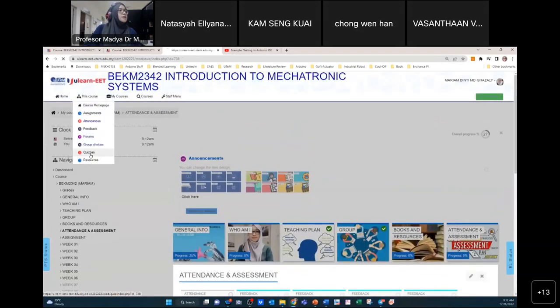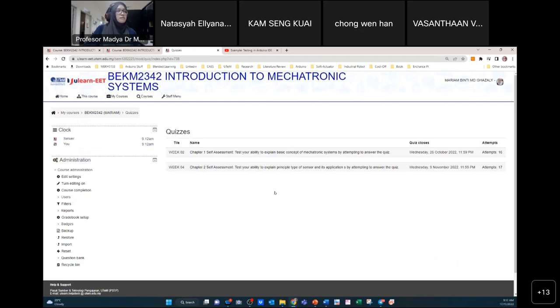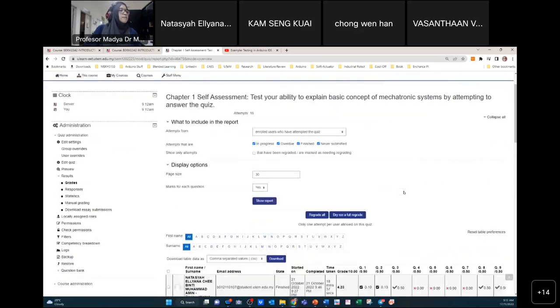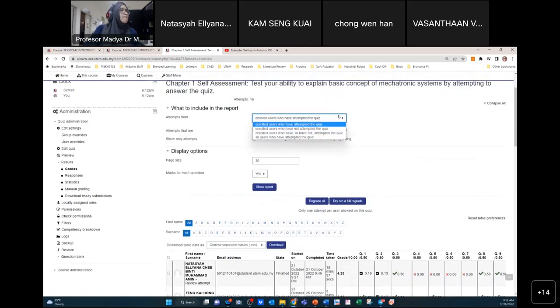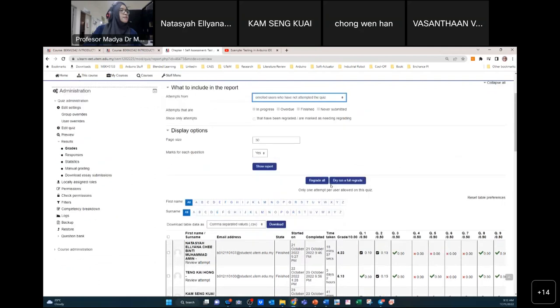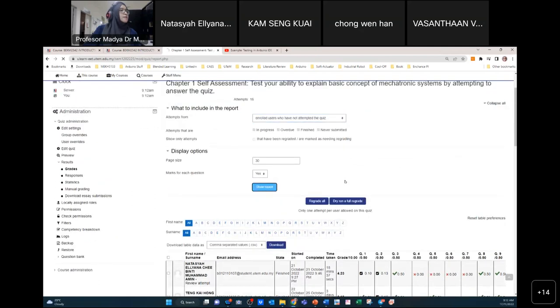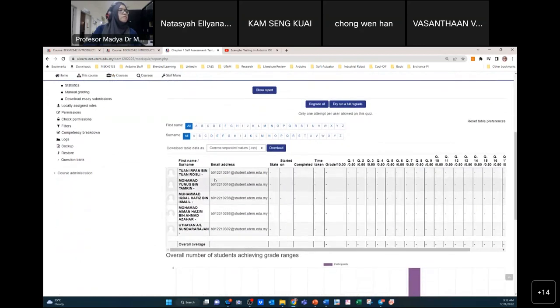And also for the quizzes, I can see the summary of the quiz, how many students attempted it. For example, quiz week 2. I can actually filter here for enrolled users who have not entered the quiz. So these 5 students didn't attempt the quiz. And if you don't attempt this quiz, I think you will fail the midterm.